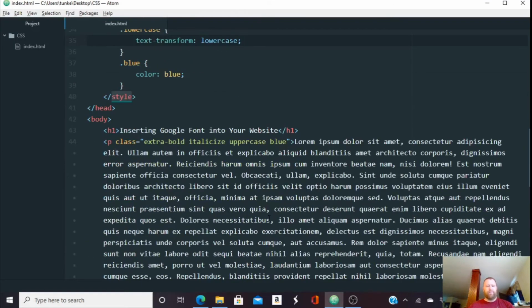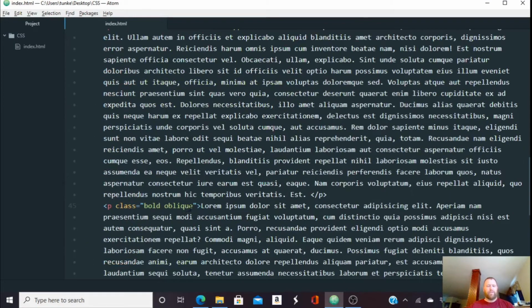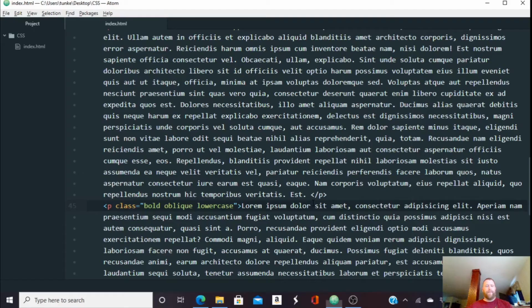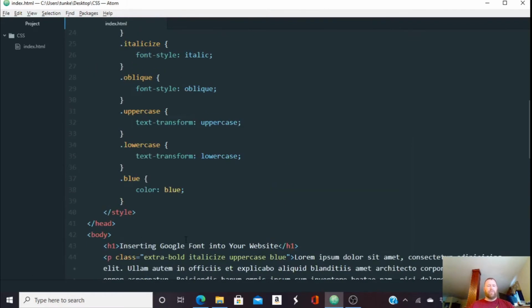And actually, we have to put this in one of our paragraphs. So let's put this here. And it should make everything lowercase. And you'll see it does. Lorem was capitalized before, it is not now. So that's another thing you can do.